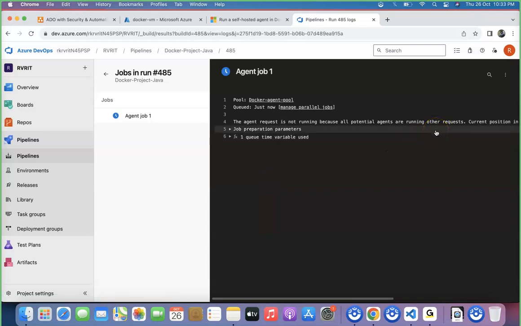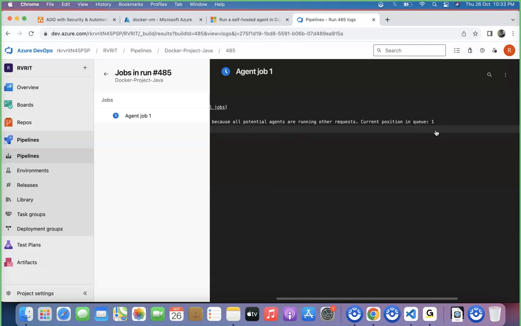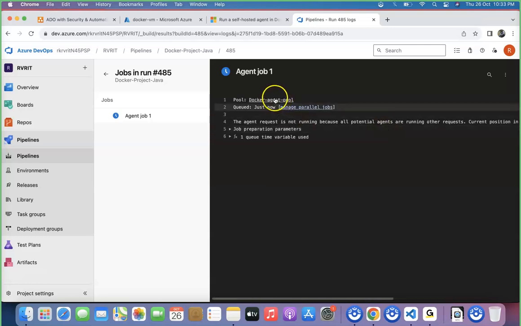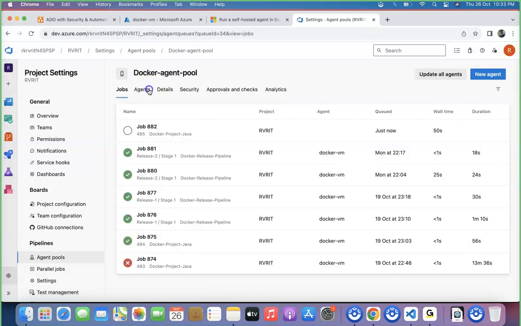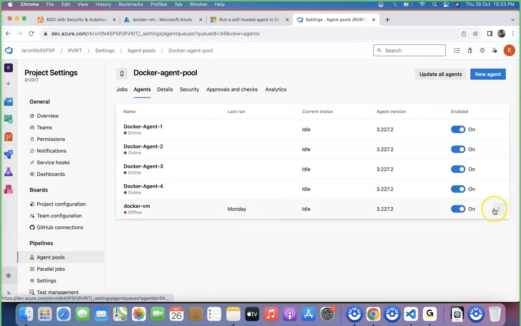Just give me a moment. Agent request is not running because all potential agents are running other requests. Current version in queue is 1. This is absolutely false. Nothing is there, right? I don't see anything else running. I'm taking this particular agent out here. I'm just taking the VM agent out, okay?